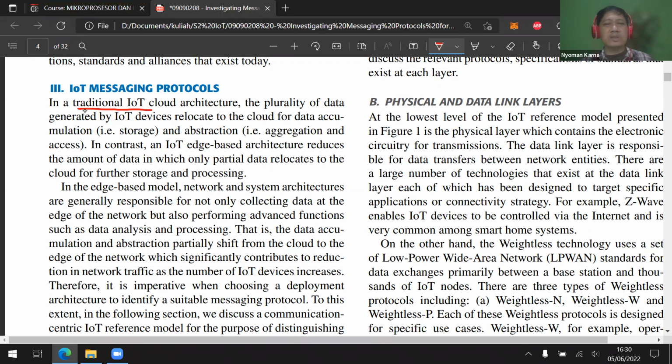However, we can also use the edge-based architecture, which means we're going to do data processing at the edge of the network, which means in the IoT device. So if you are using Arduino Uno for the IoT device, or maybe NodeMCU, or maybe Raspberry Pi, and we're going to do the data processing inside that development board, that's when we use edge computing, the edge-based architecture model. Okay, so which one is better?